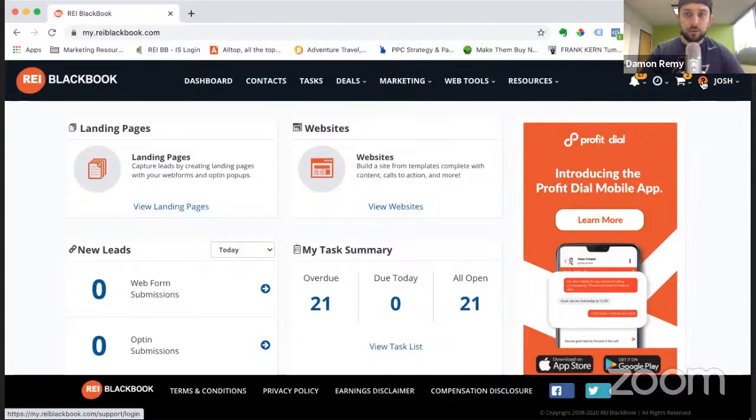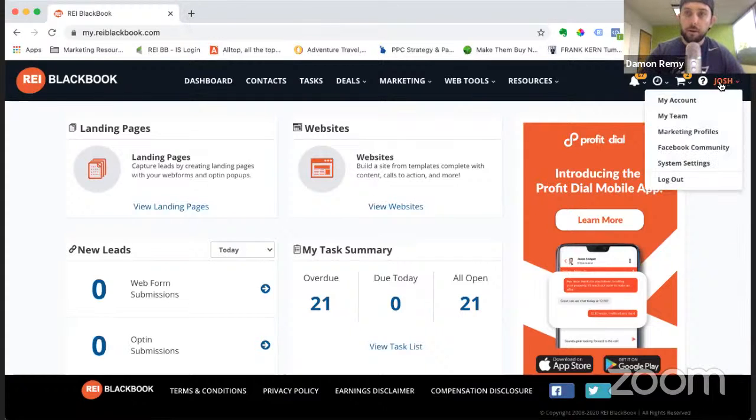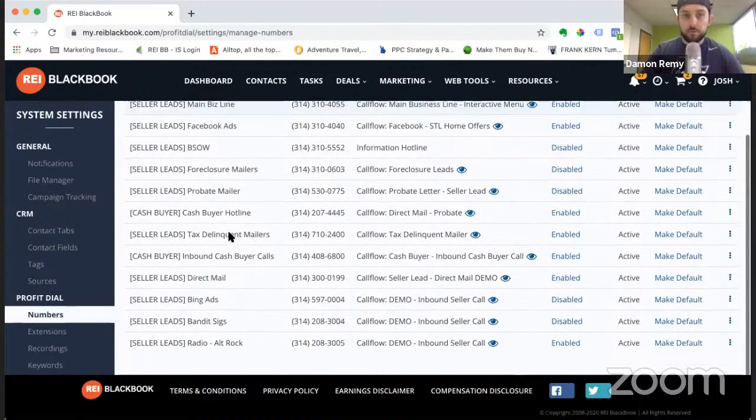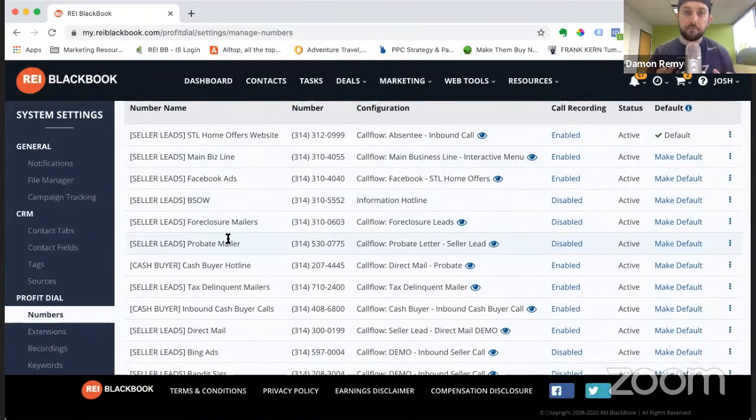If you're an existing user, or even if you're not, you could just go to Google and search how to add new phone number REI Blackbook and a support article will pop up. If you go to system settings, you'll see that I've got a bunch of different phone numbers. I have a bunch of different phone numbers because it allows me to track where the lead came from.